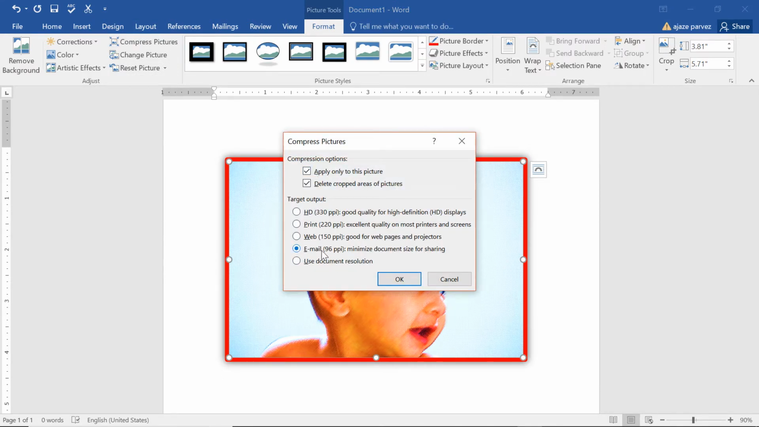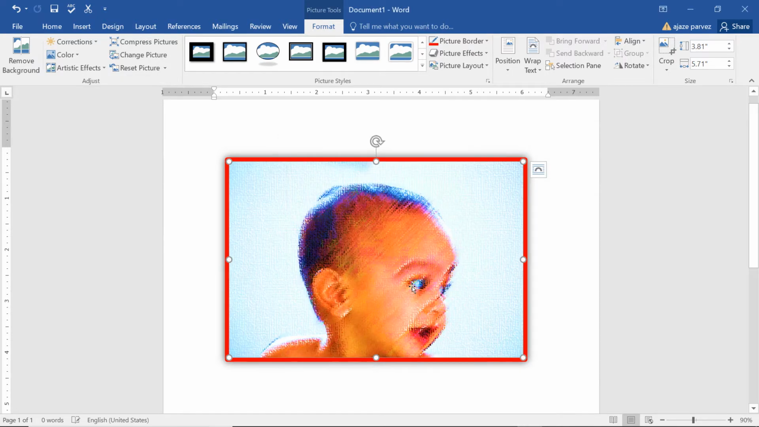I can make it 96 ppi because it starts from HD 330 pixel per inch to email. So I just said okay. Now this image has become smaller, though the size remained the same, but the image is smaller. So when the cumulative or the combined size of the Word file will be calculated, the size will be less.